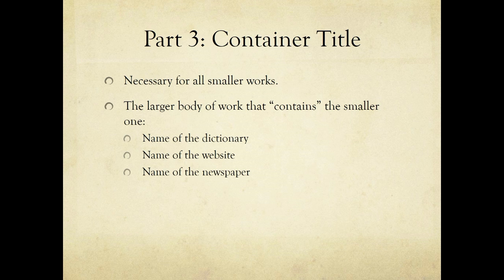And it's formatted the same way as the italicized title. So it's going to be in that same title case, but it's going to be in italics. And you're going to end it in a comma rather than in a period, because we have to include a little bit of information about whatever that larger container is.